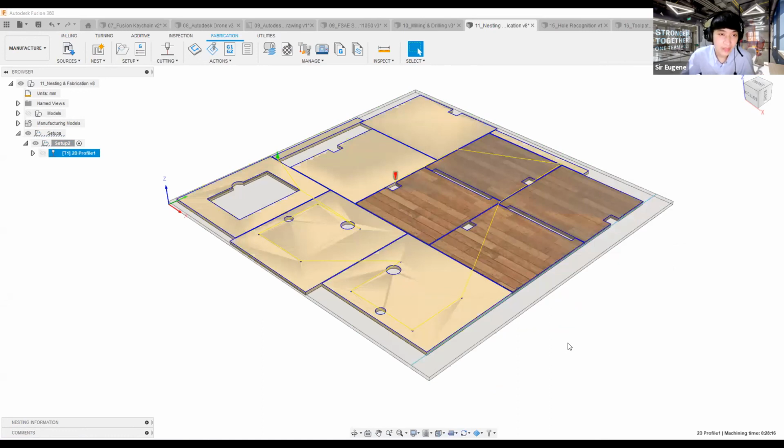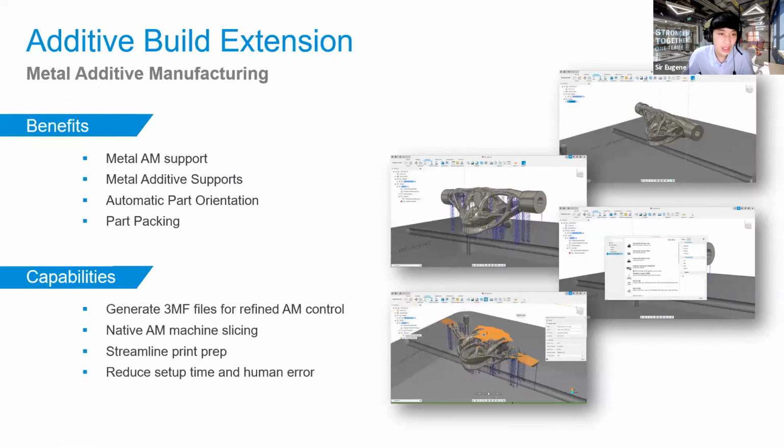Okay, so next we have the additive build extension. So basically, yung additive build extension is ginagamit natin siya if we will be using metal additive manufacturing for the creation of supports as well as yung parts. So here in additive build extension, ginagamit natin yung SLM technology or yung ating selective laser melting in Fusion 360.